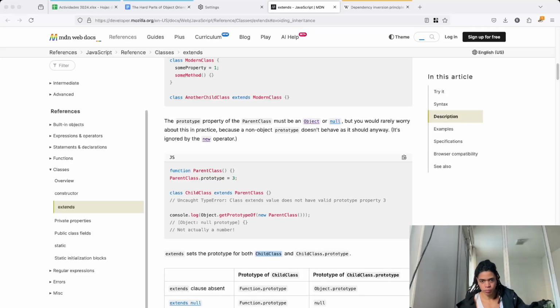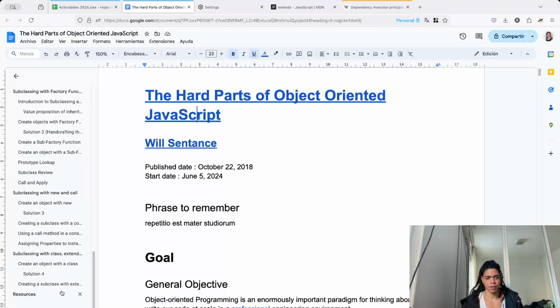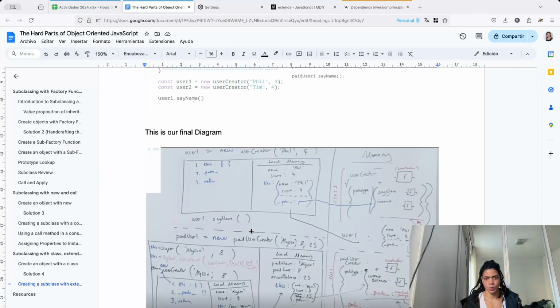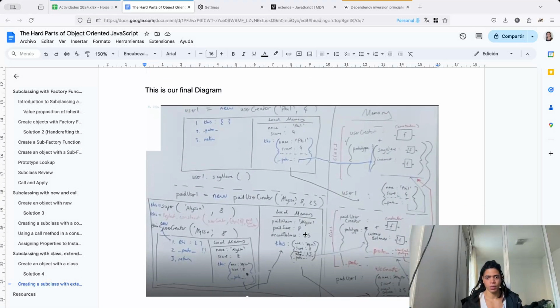Right-hand side here, here we go. I'm just putting this here to show you on the right-hand side. Creating a subclass would extend exactly like this. This is our final diagram. Who shall I call on? David. Excellent. Help me out, David.